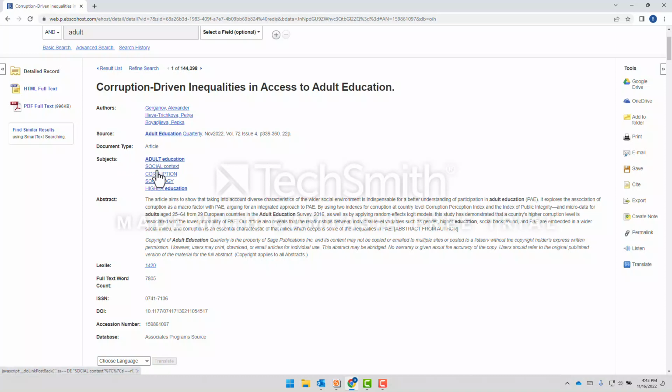It also tells me some of the subjects, the document type, which is an article, and then it gives me an abstract, which, if you remember, an abstract just gives you the general idea of what's going on in that paper. So let's read that abstract to see if it might be something that I would be interested in reading more. The article aims to show that taking into account diverse characteristics of the wider social environment is indispensable for a better understanding of participation in adult education.